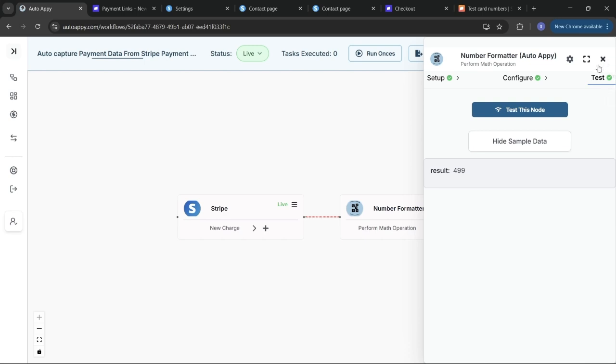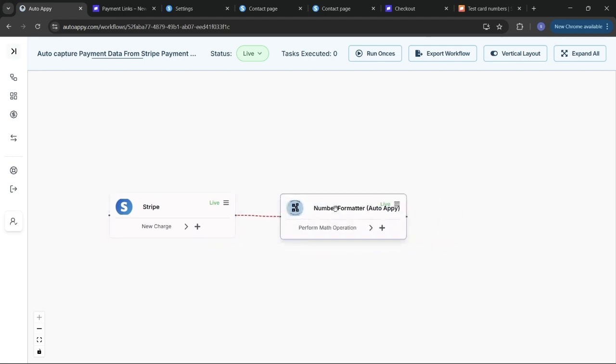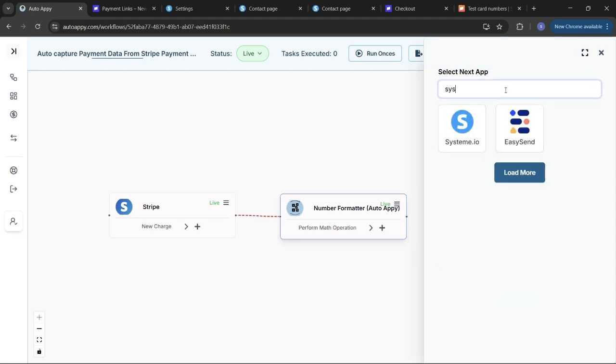Just close this. So now that we have received the amount in the proper format, let's go and add our final action node of system.io. So just search for system.io.